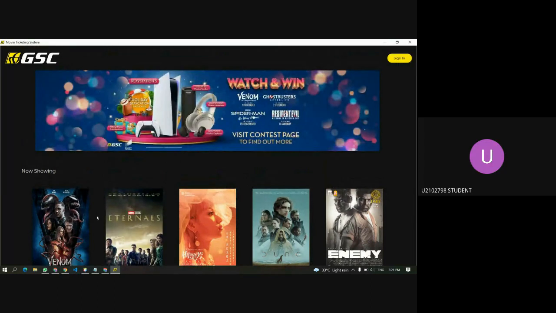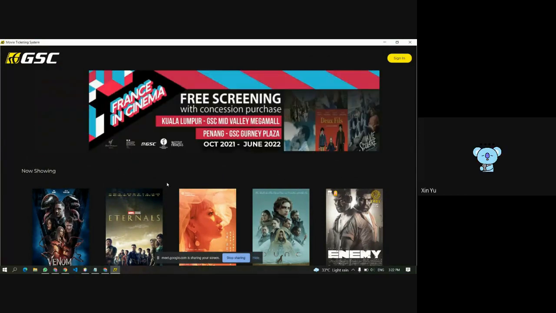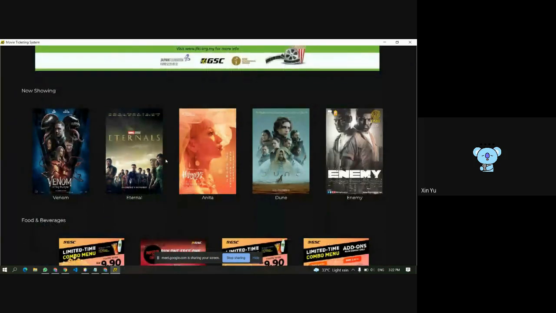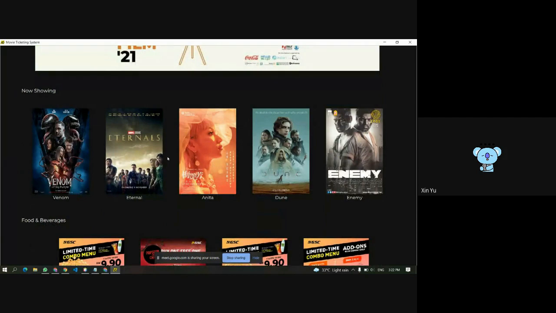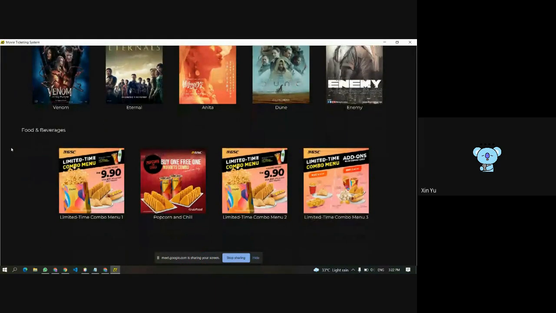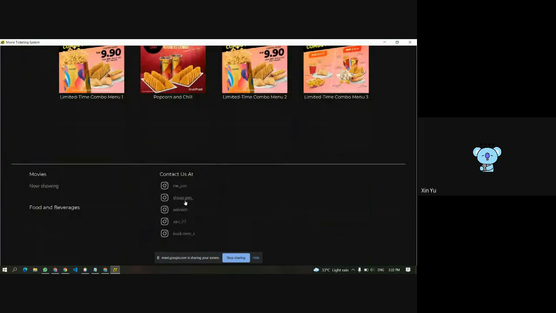All right, now here we are in this landing page. First of all, we'll be able to see the slideshow, with posters we took from the GSC official website. By scrolling down, you'll be able to see the movies that are showing. But this is not all of the movies, and we'll see all the functions later. By scrolling down, there will be posters of food and beverages. And at the bottom of the page, there will be our contact link, which will lead to our Instagram pages.